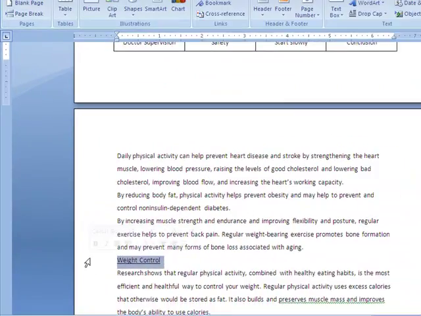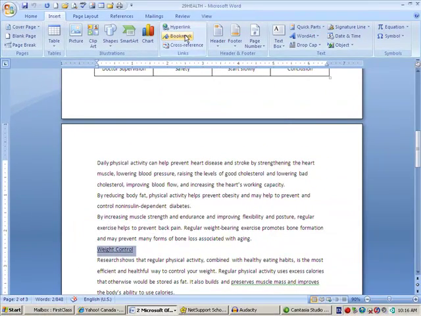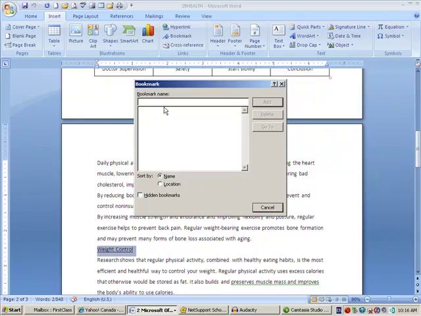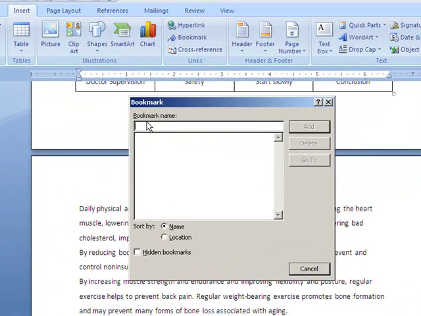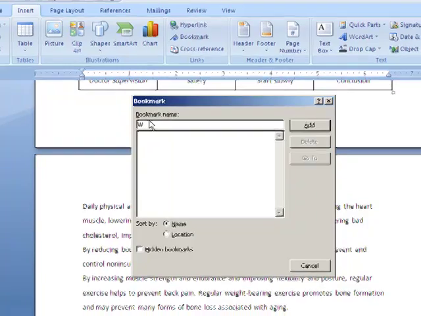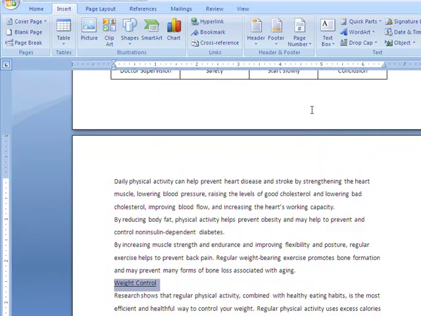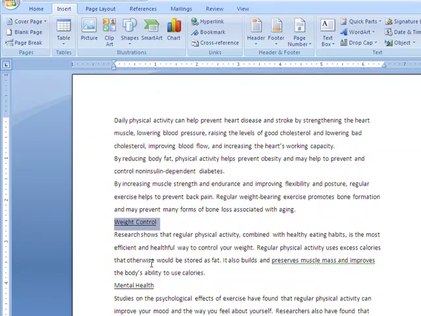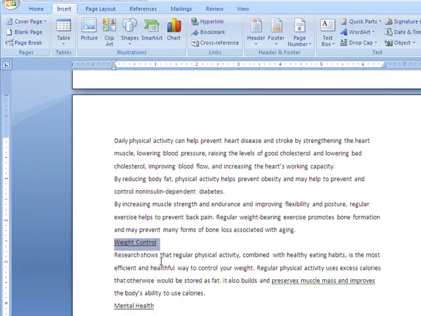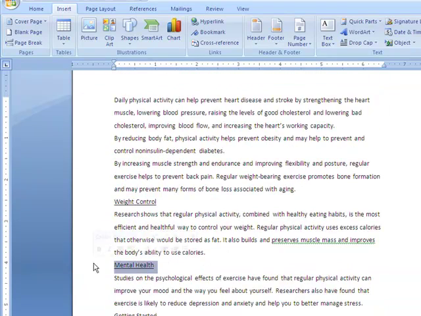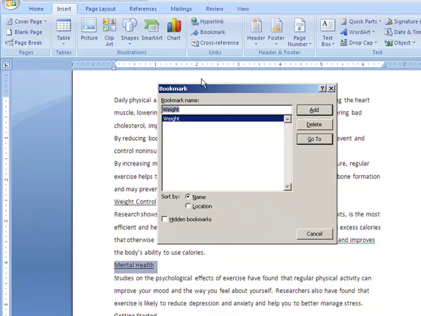So here, I'm going to select it. I'm going to go to bookmark, and sometimes the words will come up, but it didn't. So I'll just type. I'll type weight there, and I'll say, okay, add that. So that's a bookmark. I'm going to add mental health. So I'll bookmark that.